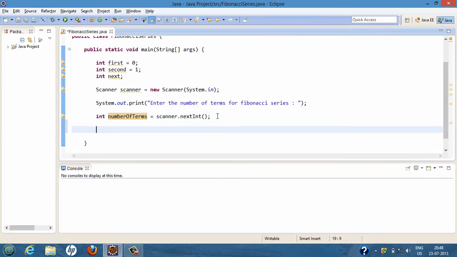So suppose the user has entered the number of terms to print as 10. Here the first and second terms are already known, 0 and 1, so we'll create a for loop which will iterate to the next terms and calculate the Fibonacci numbers accordingly.